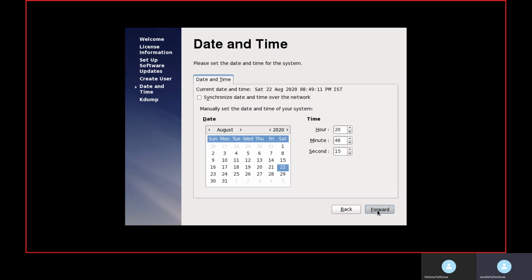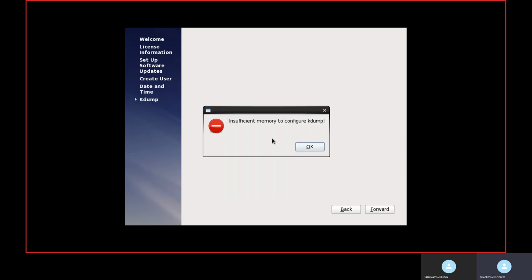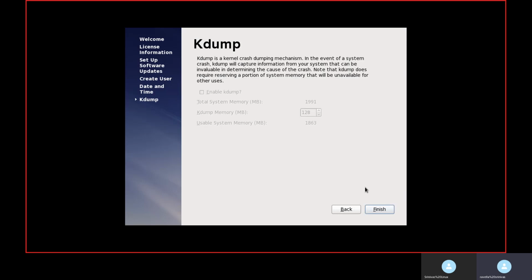Click on forward. Insufficient memory to configure kernel dump. Kdump means kernel dump. Whenever your system crashes, it will create one dump file. Using the dump file, you can analyze why your system crashed. Insufficient memory, because we gave less swap memory. That is the reason this error came. This is not a problem. Click on OK. Click on finish.